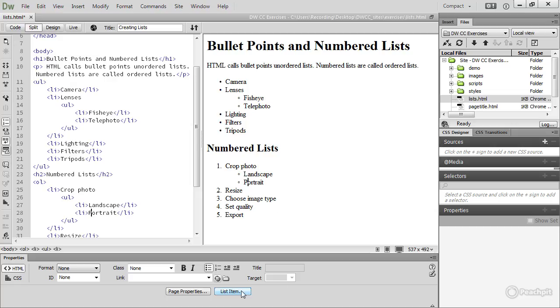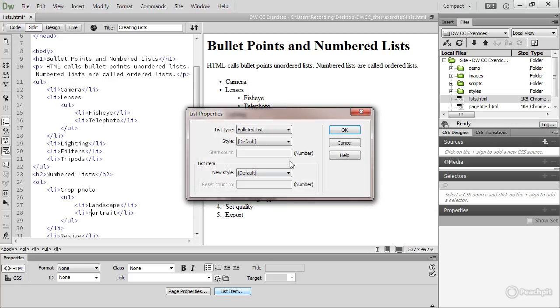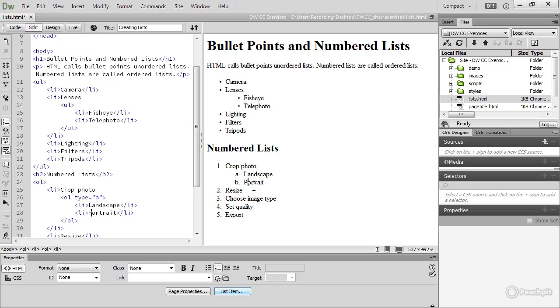But let's say we want to have a different type of numbering. We can do that. Click this List Item button, change it back to a numbered list, and the style, open that little sub-menu. We can choose different types of styles. I'll choose alphabet small, ABC, select that, click OK, and we've now got A, B.